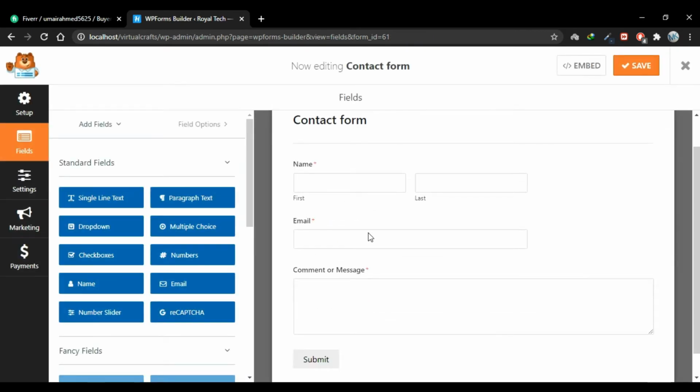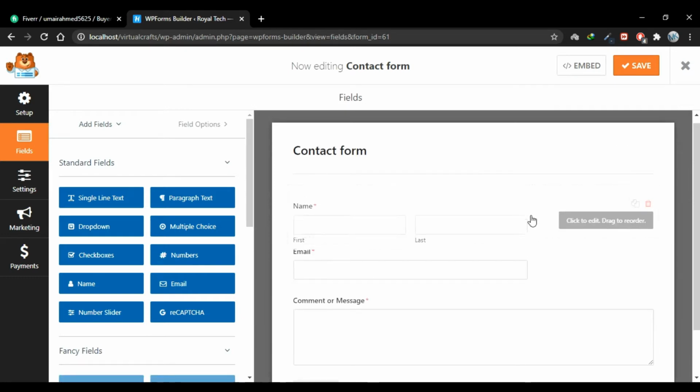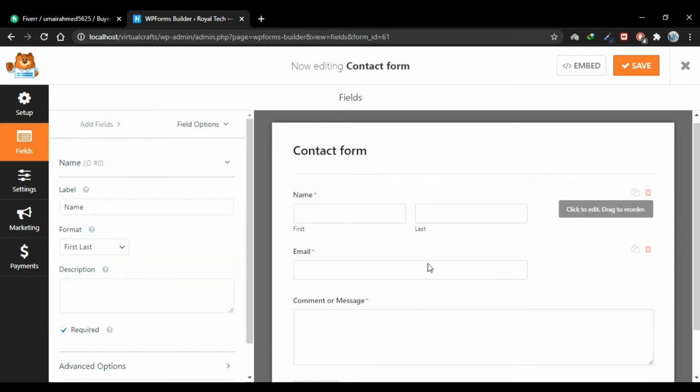Okay, this is the part where we build our contact form. Hover over any field and in the top right corner you'll see a delete button. You can click this to delete this field, or you can click the duplicate icon to duplicate this field. You can also click and drag the fields to reorder them. Click this field to make the necessary edits.